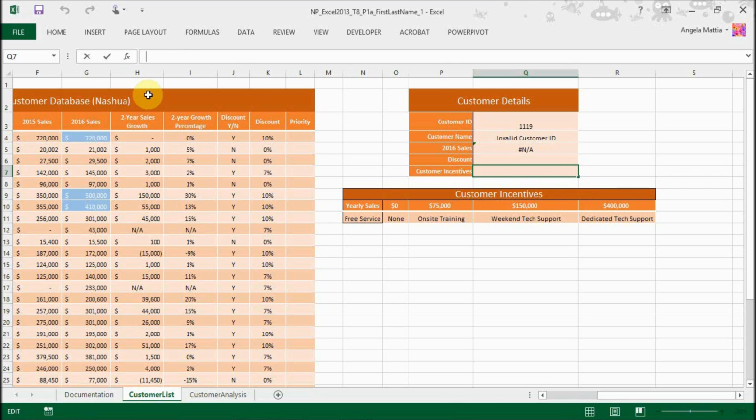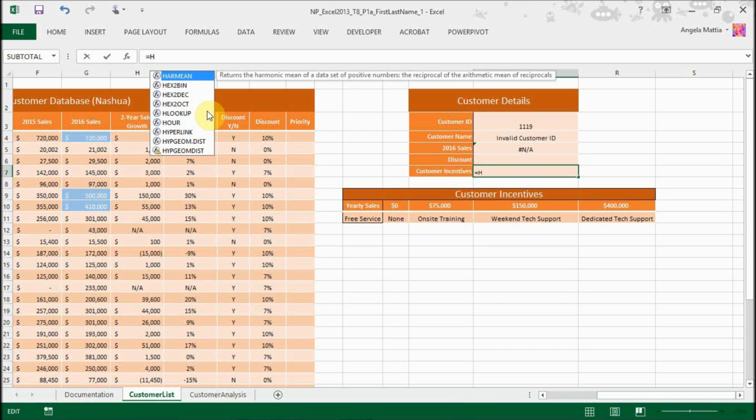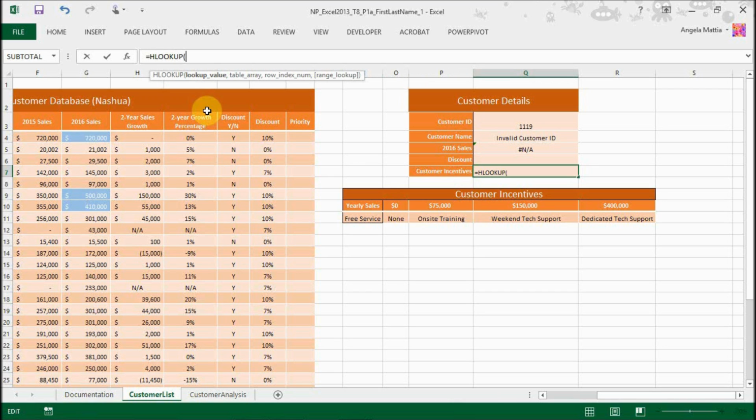Now an HLOOKUP. I'm in Q7, I'm going to do HLOOKUP. Okay, and this is like a VLOOKUP, except instead of being vertical, it goes horizontal. But other than that, the pattern and the rules are the same.